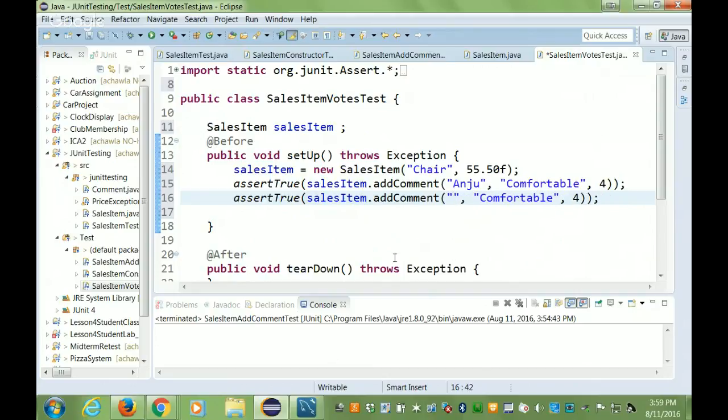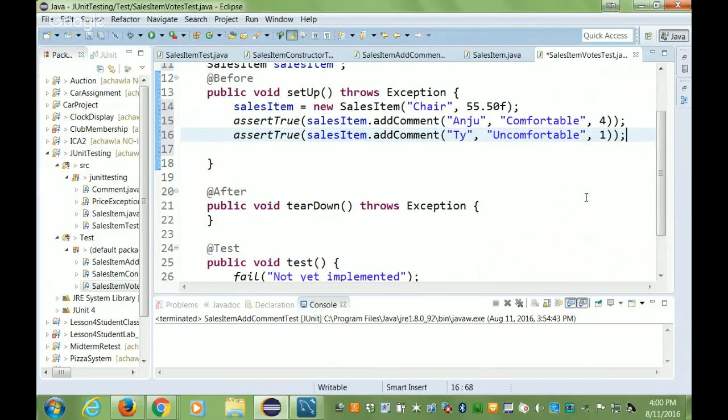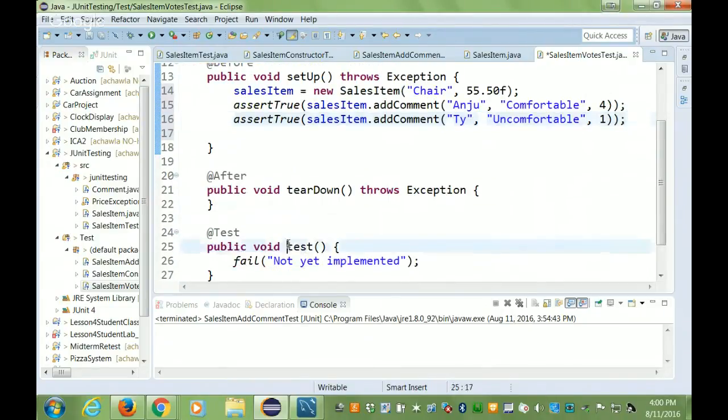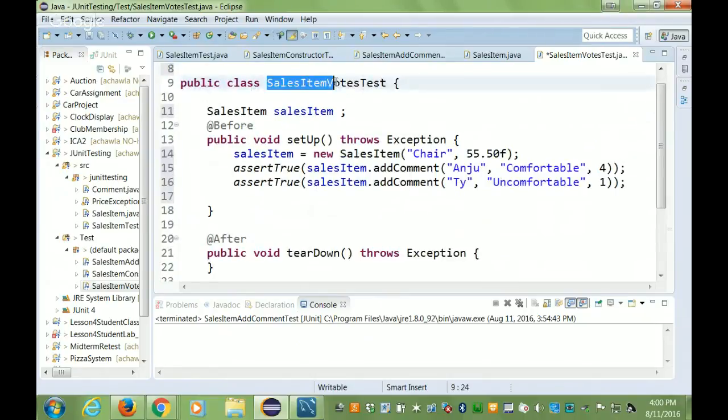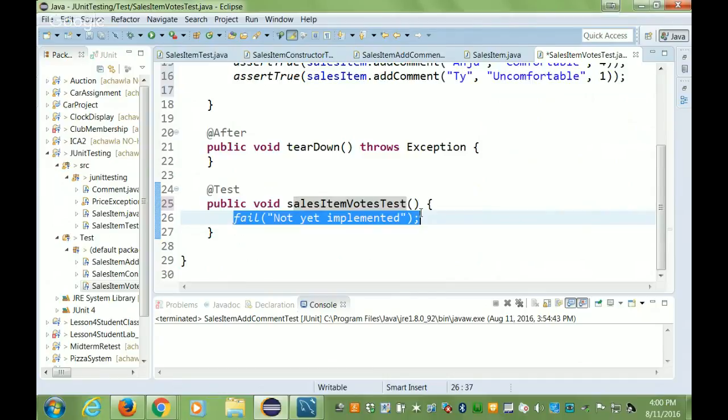Okay, so let's say, just because Ty's name is so small, he says, no, it is uncomfortable. And he gives it a rating of, he can give 0, so we'll go 1. Okay, and then somebody is upvoting it. So that's what I've done. I've added 2 comments for the same chair. One says comfortable and one Ty says uncomfortable. Let's try to write this test now. Okay, so what are we testing? We are testing sales items votes test. Okay, so let's upvote and let's downvote.